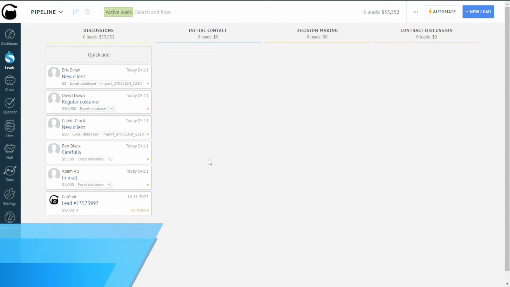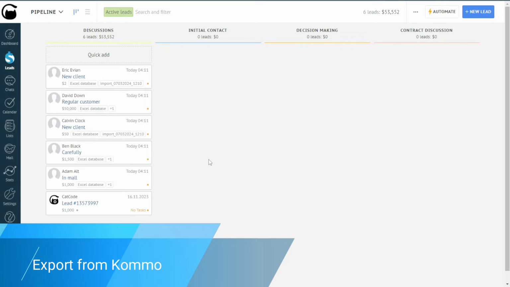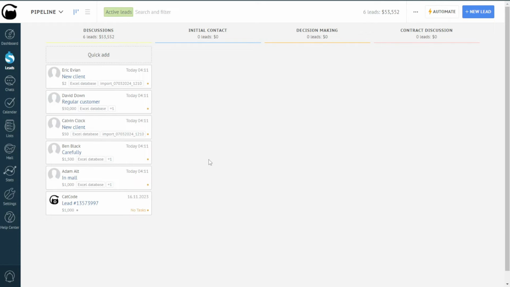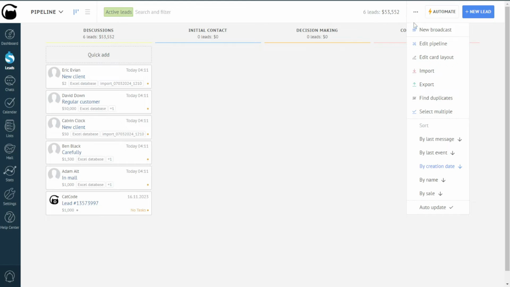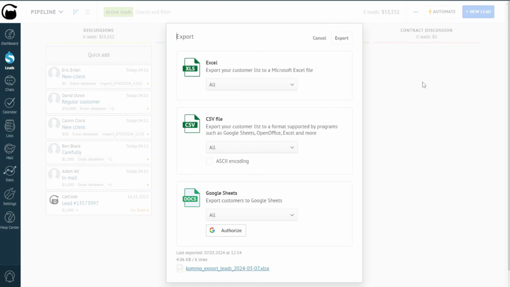And now let's talk about a method that will allow us to download the data from the CRM system. In addition to importing, we can also export data from the account. Let's export the deals. It's easy. Click the three dots again and select Export. Here we select the file format we need, let it be Excel.